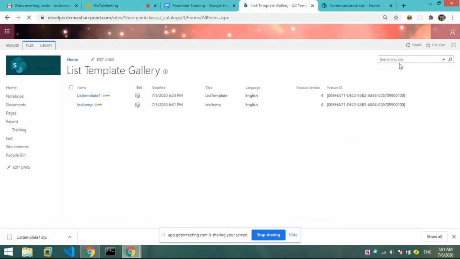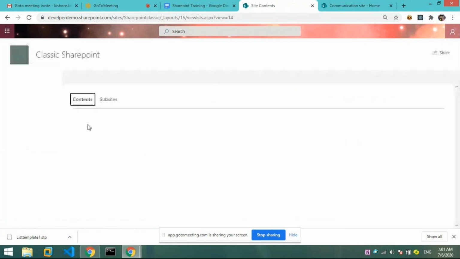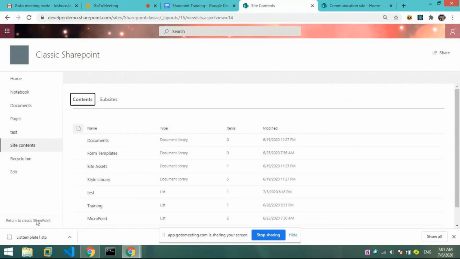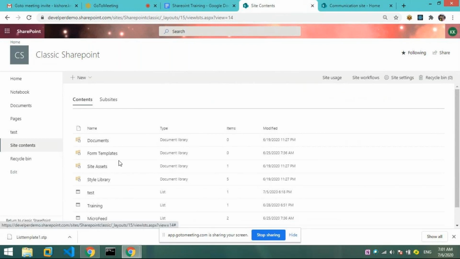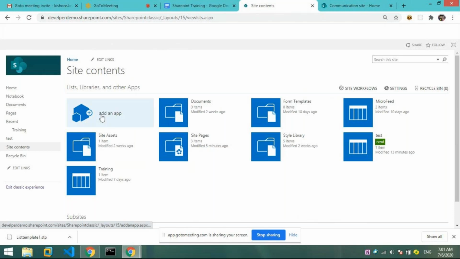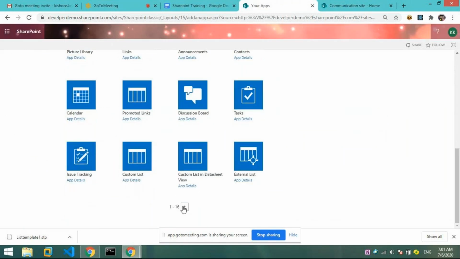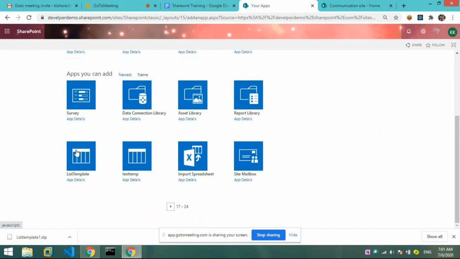Same thing, if I go to site contents and add an app and go to this, here two templates are created, like list template and test template. These are the replicas of the templates of your list. If I want to use it in a different list, we have to upload that. Suppose I can create a replica of this site also.